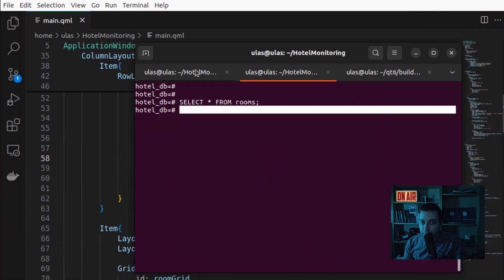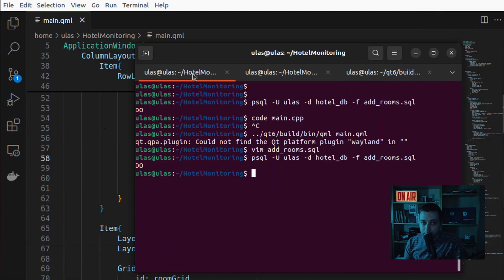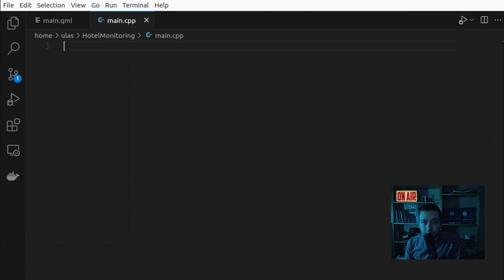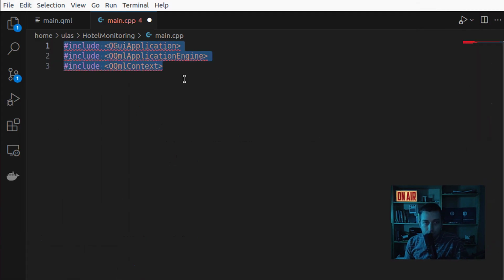I'm going to keep it here like that because we are going to use it later at the end. And now main CPP. I already created a main CPP. It's empty. We need, this includes the GUI application, QML context. It is red now. I don't know why. I think I couldn't configure it properly, but it's okay now.